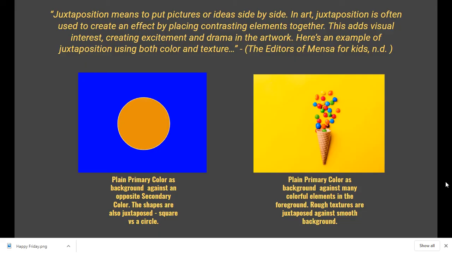There's also a bit of play with some contrasting colors or some exciting colors to draw attention. We also wouldn't usually expect to see Skittles with an ice cream cone. We would expect to see an ice cream, right? So these are elements that create a bit of a dramatic effect in the artwork.